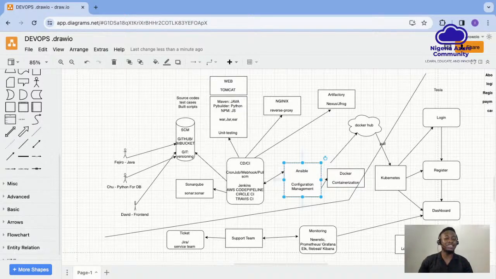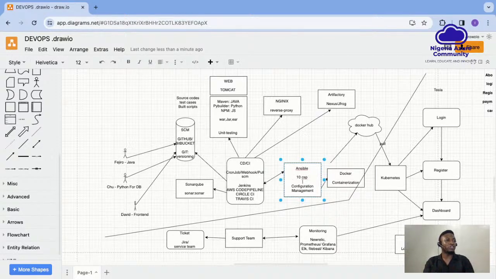We use something called Ansible playbooks to automate infrastructure provisioning. Depending on how big they are, say on 10 cloud service providers, we could want to provision infrastructure on 10 CSPs at a single time, right? This is where Ansible would come in.